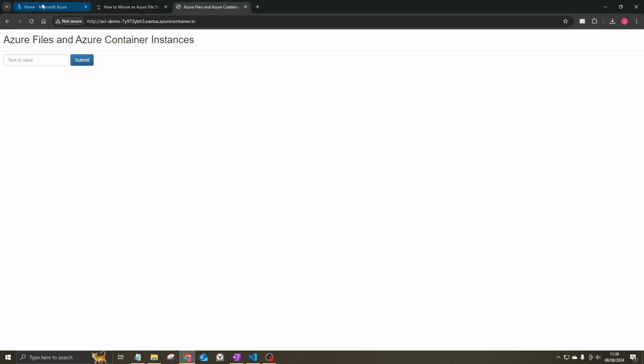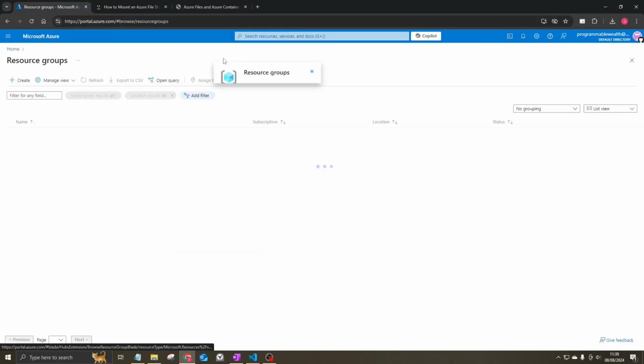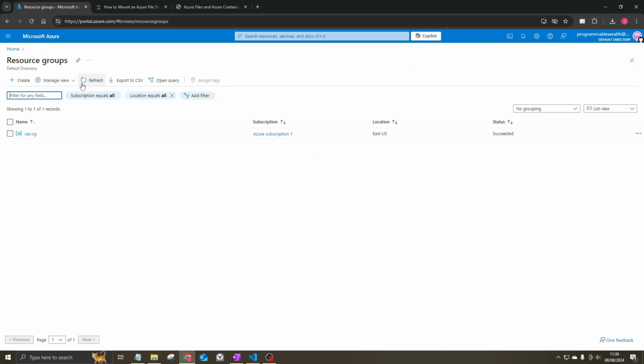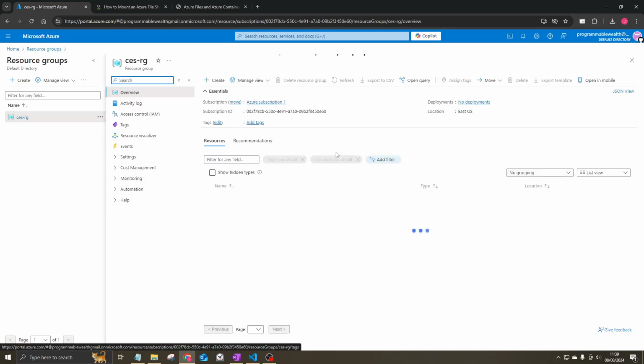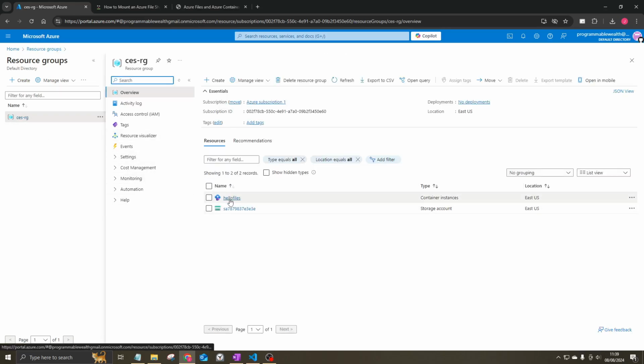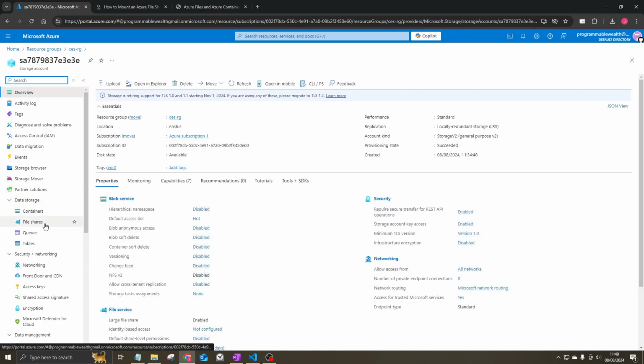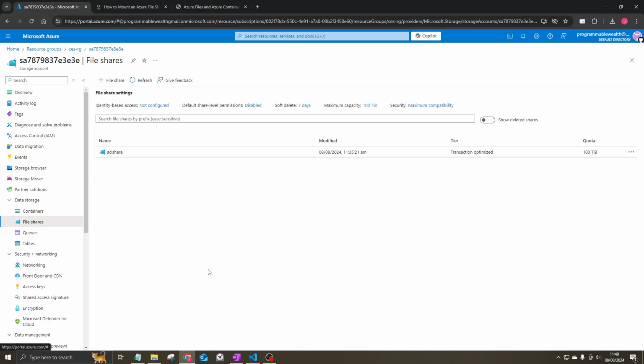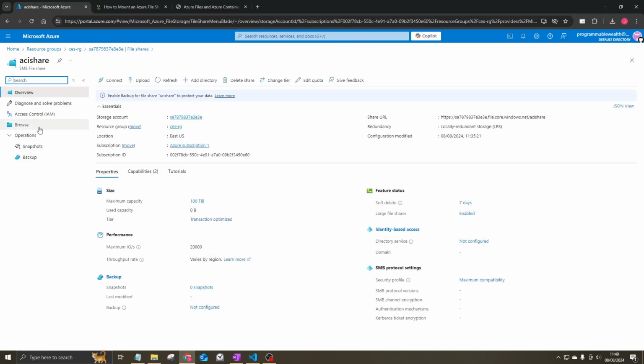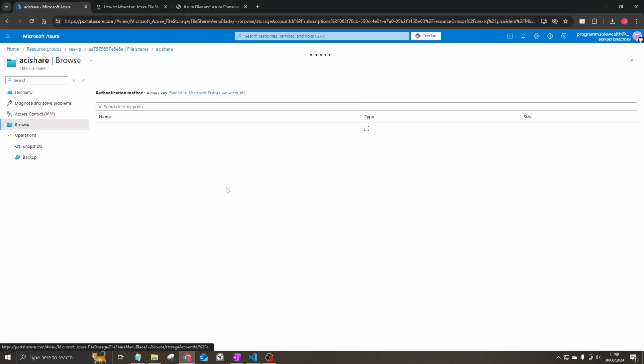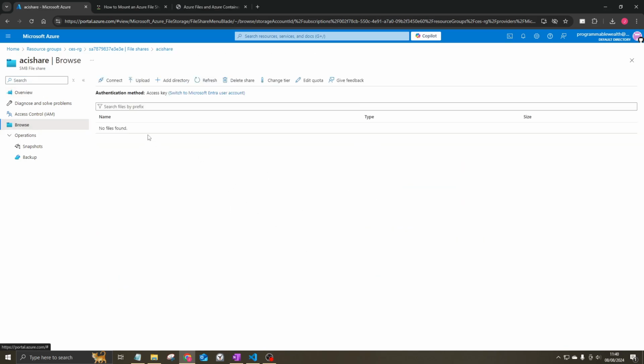And what we'll also do is we'll check in the Azure portal and we'll refresh and we'll see that we've got that resource group created. And we can see we've got the container group there and we've got the storage account, and we check that storage account. We can check the file shares. In the file shares, we've got the ACI share file share. So if we go into that and we browse, then we can browse for the files within that file share, and we should see nothing right now.